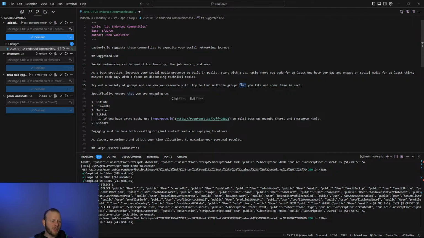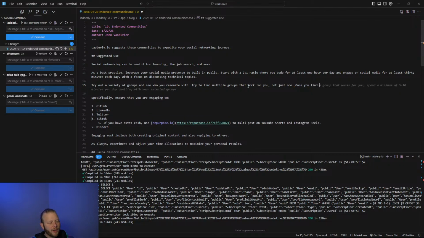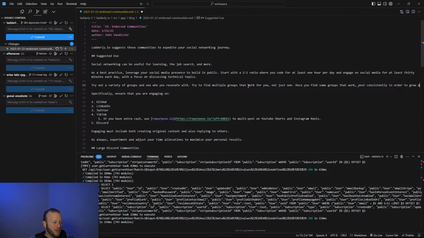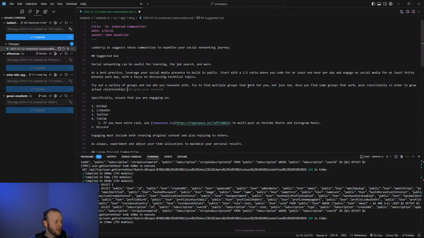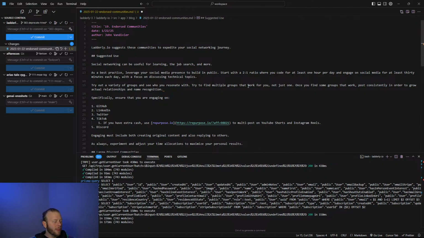Try to find multiple groups that work for you, not just one. Once you find some groups that work, post consistently in order to grow actual relationships and name recognition. I think that's, yeah. Over time, occasionally, yeah. Explore, exploit. I think explore, exploit.